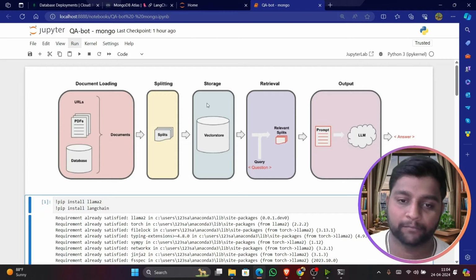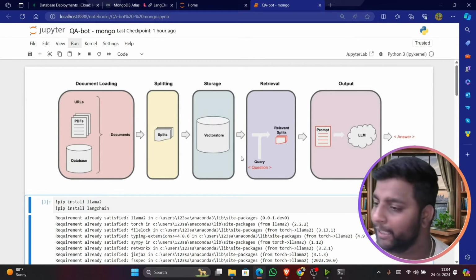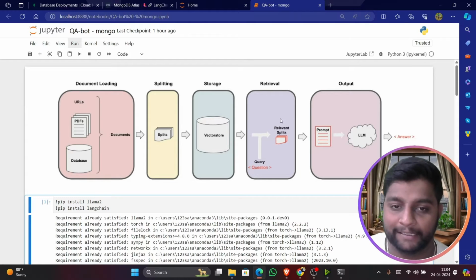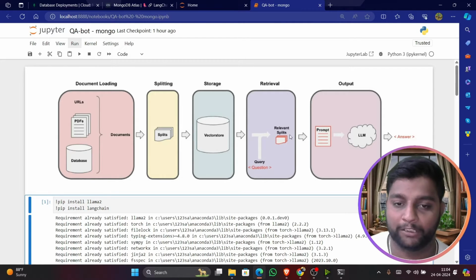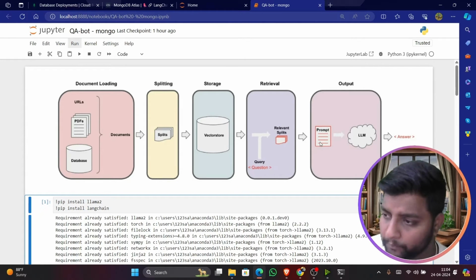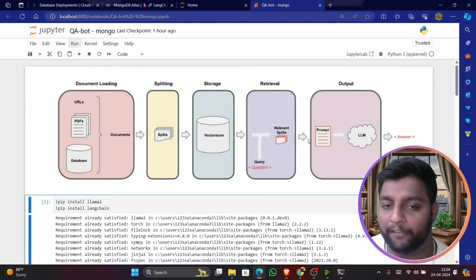After this, whatever splits we have made and whatever PDF data we have will be stored in the vector database. Once this is done, the retrieval process starts, where you ask a question, and based on the question, the retrieval finds the relevant splits. Before that, we will also give the prompt, and we will retrieve with the help of that prompt and the cosine similarity method. There are different similarity methods also, like cosine similarity and map reduce.